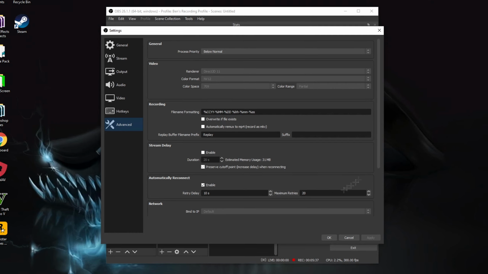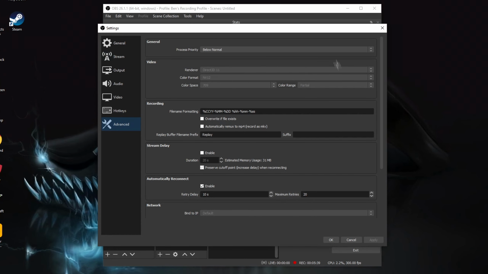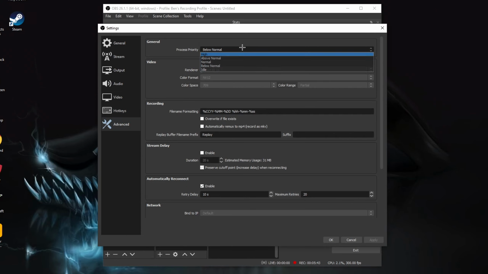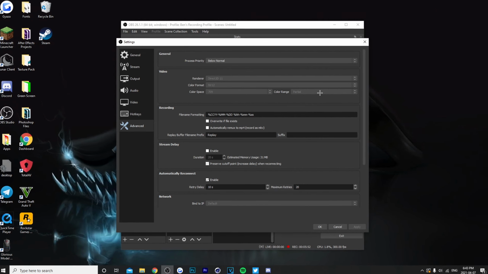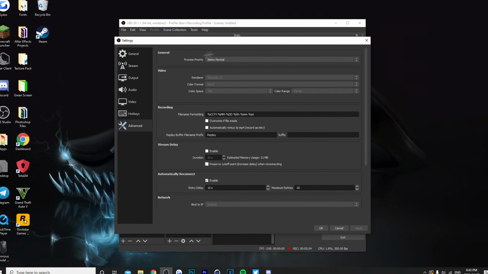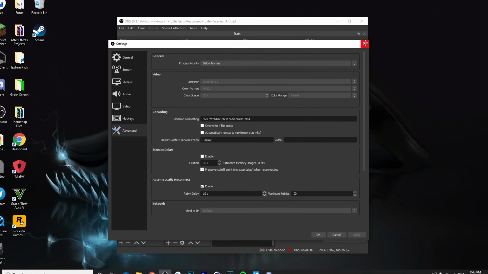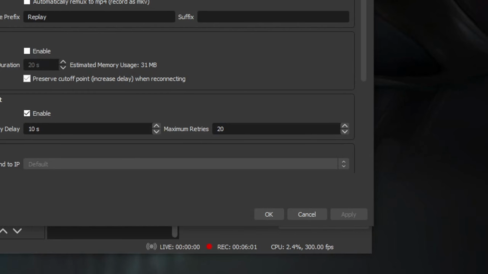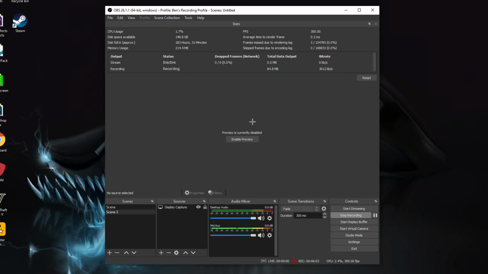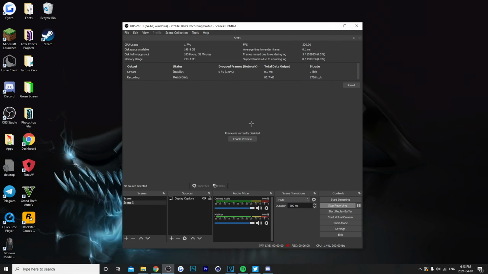And then this is my advanced tab right over here. Kind of the basic. I have my process priority at below normal. I have my color range at partial, and then color space is 709. So that's basically it for the OBS settings. You want to hit apply at the bottom right and then click OK just to save everything. Now I'm going to move on to Vegas and then I'll bring you guys back.